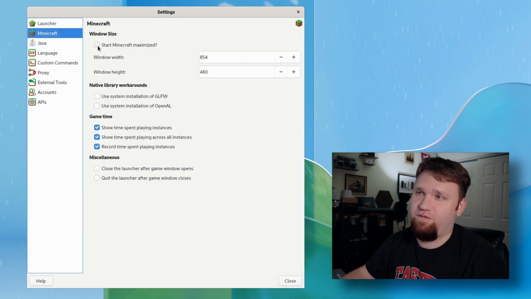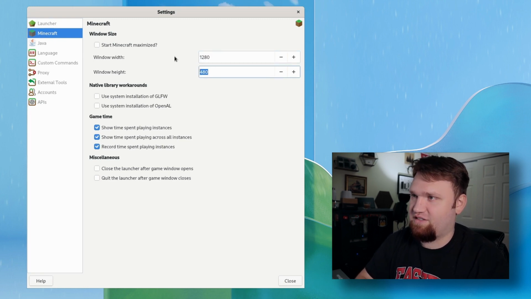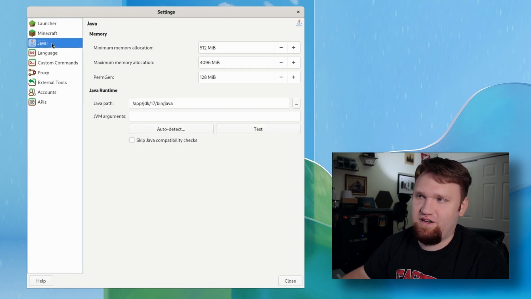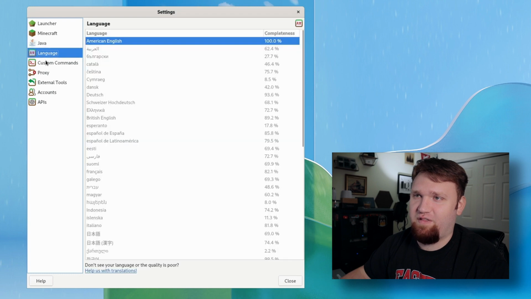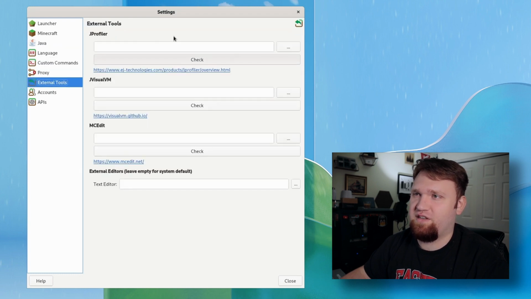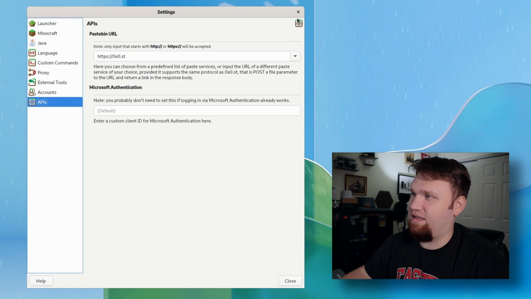So here we could change our default window size. We could start it as maximized. I could do something like switch the default to 1080p, for example, or 720p. And then we have some other settings here. Under Java, you could change how many gigabytes of RAM is going to be the maximum allowed. For me, this is going to be fine. We have language, custom commands, so you can add those if you want to. Proxy, we have some external tools, so you can add some connections to these external tools. And of course, we have accounts in the API.